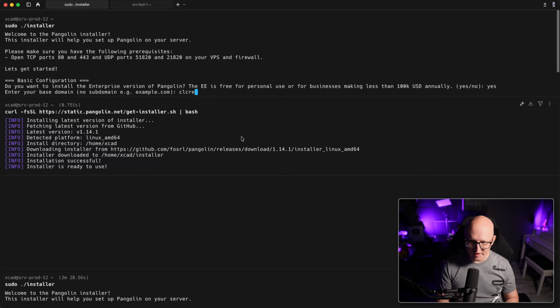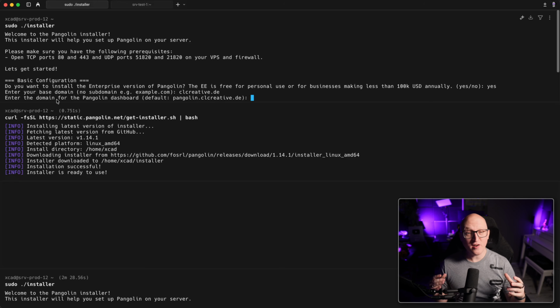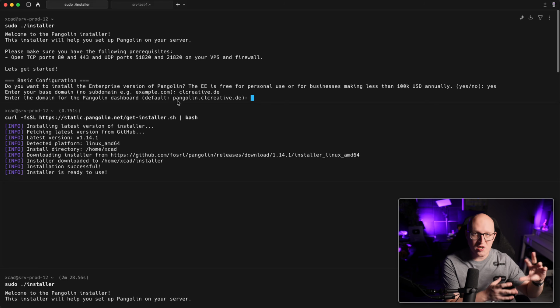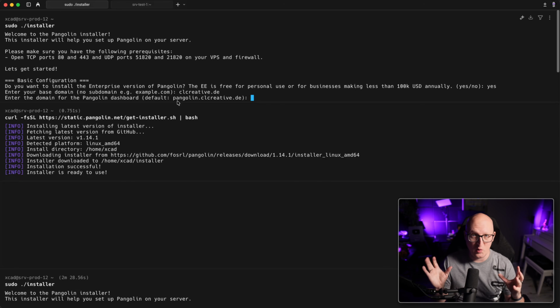In my case, I'm using sealcreative.de. And then we also need to enter the domain of the Pangolin dashboard. So that by default will use the Pangolin subdomain plus the base domain that you have entered. You need to make sure that the subdomain of your Pangolin dashboard, as well as all other subdomains that you want to use for publishing resources, are forwarded to the public IP address of the server where Pangolin is running.